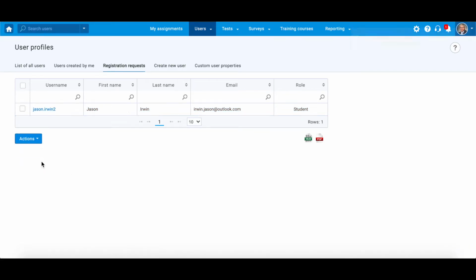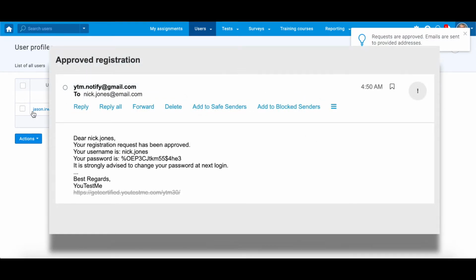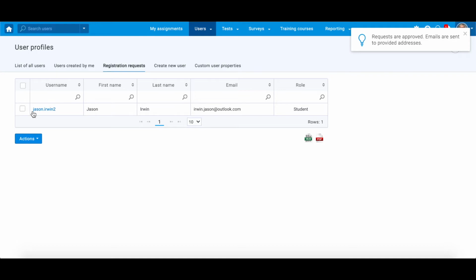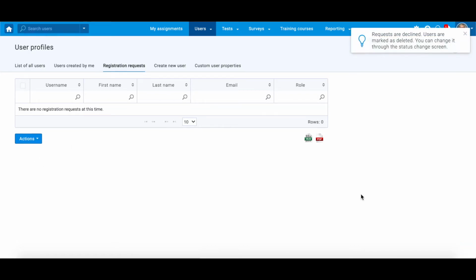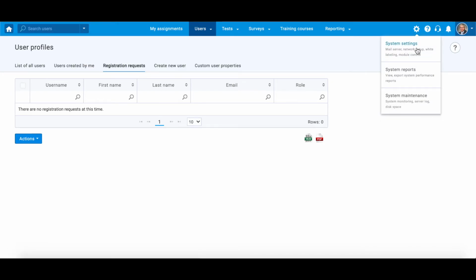A newly registered user will receive a confirmation email to the email address specified during the registration process. Declined users will also receive an email. However, you can disable both of the email notifications in the Notification tab of the system settings.